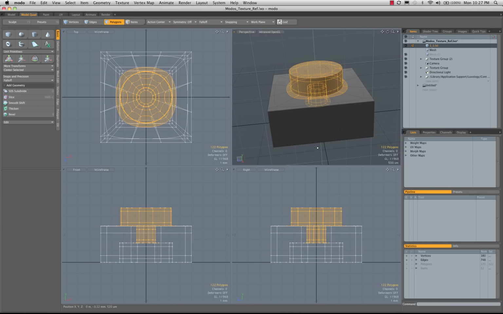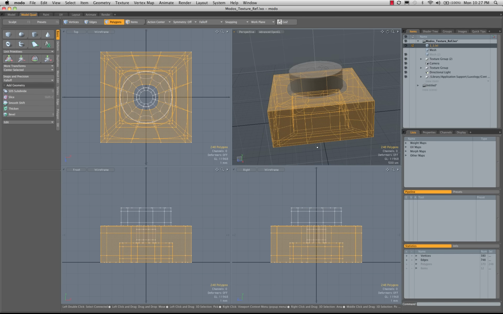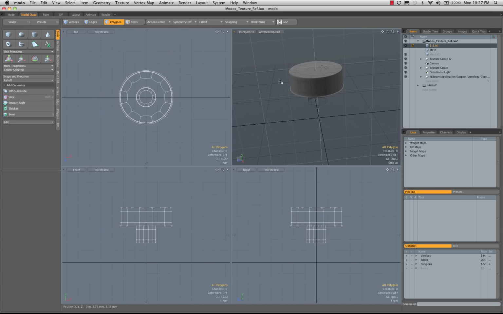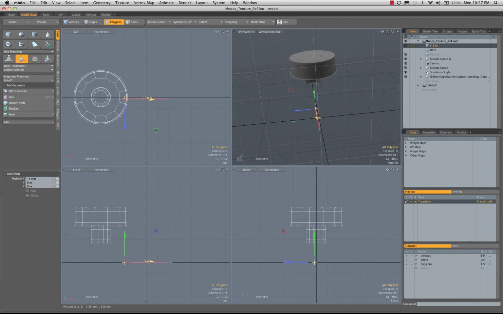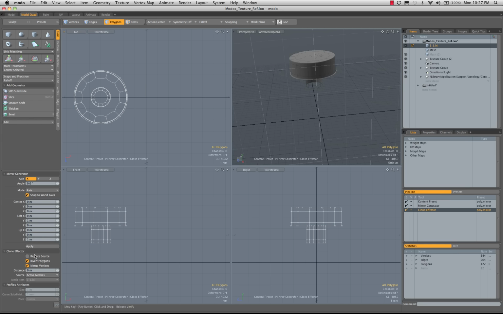So with that selected, I'm going to invert the selection and cut that out. And now I'm going to take everything here and move it over, oops, move it over 4 millimeters. Okay. Then I'm going to mirror this. Shift V is the hotkey. I'm going to mirror that across the X.